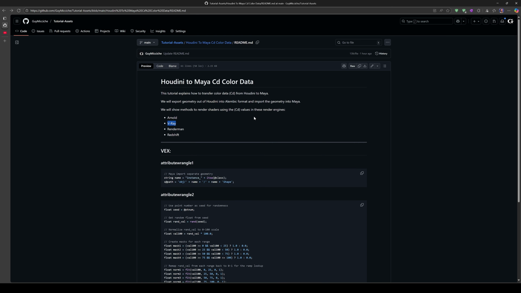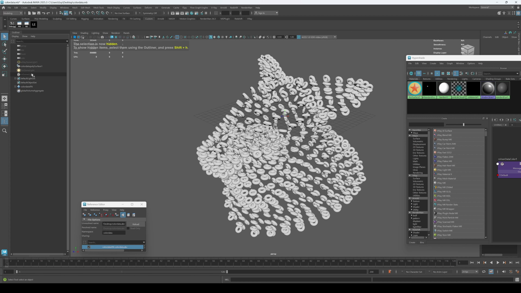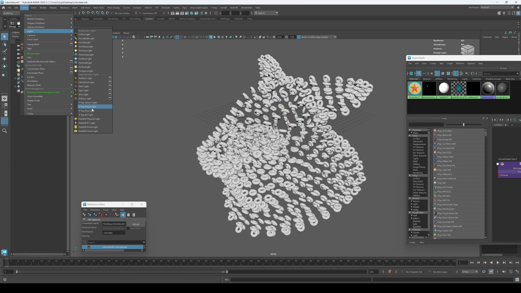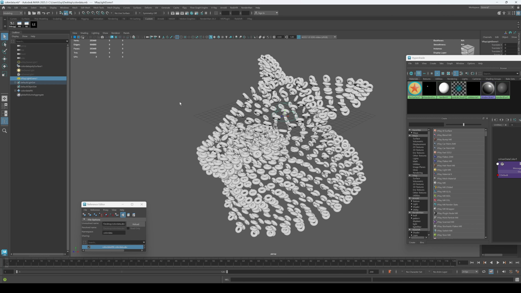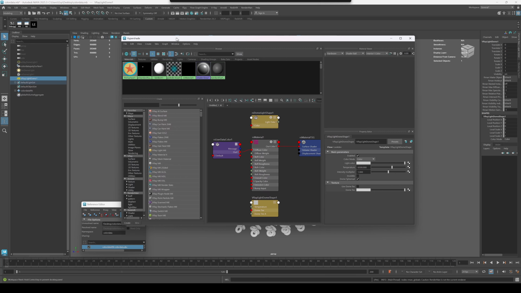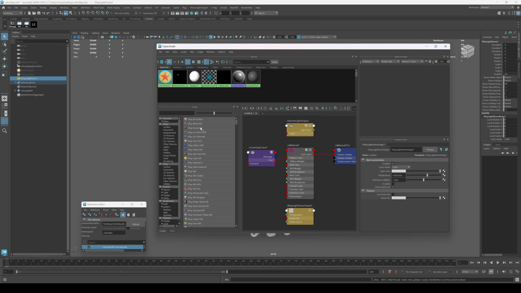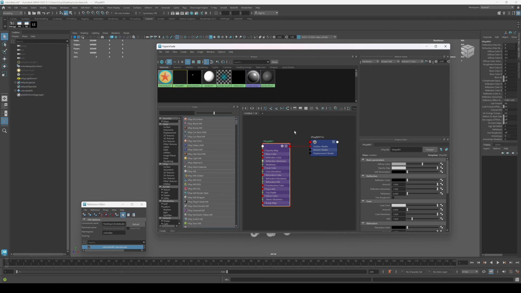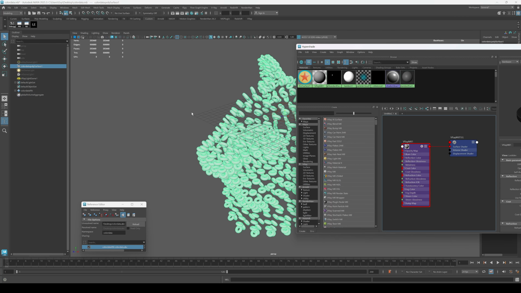Let's finalize with V-Ray. I'm going to hide the dome light for Redshift and add a dome light for V-Ray. I'm going to switch my render over to V-Ray and create a V-Ray material. Let's clear that V-Ray material, and I'm going to assign it to the viewport selection.